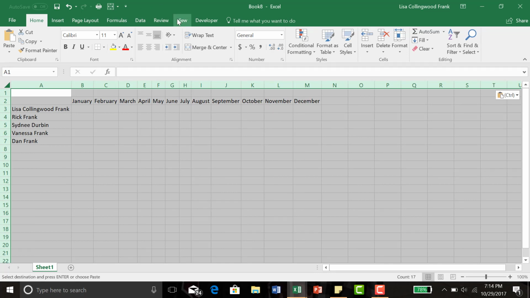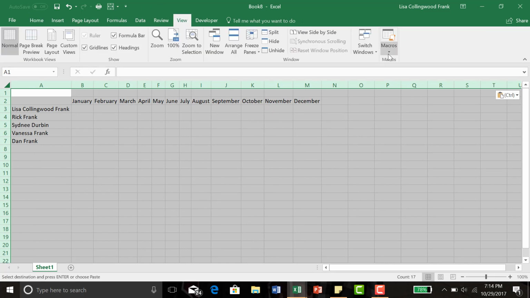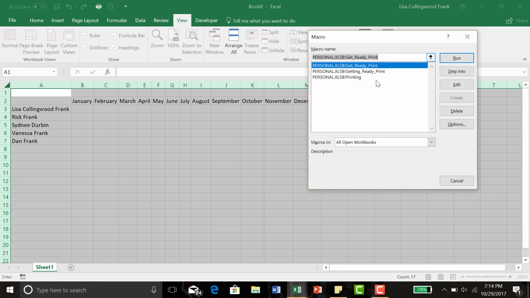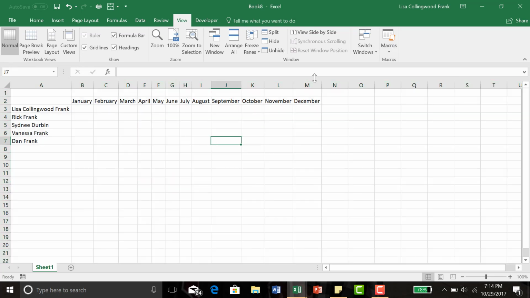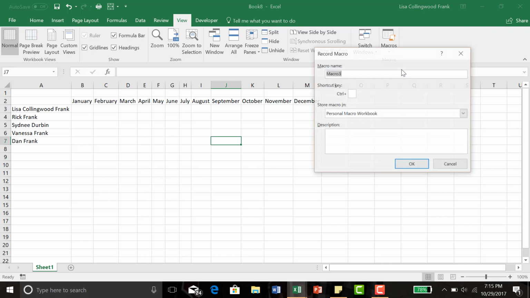So if you go onto the View ribbon, there is an option for Macros. And when I click that, you can go in and you can see the macros that I have. Or your other option is to record a macro. So we are going to go ahead and get ready and record one. Click away. Okay, so now I'm going to record.